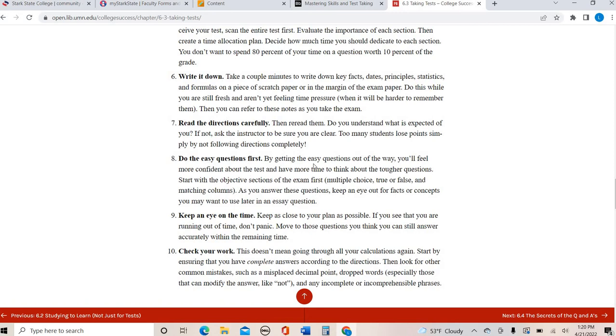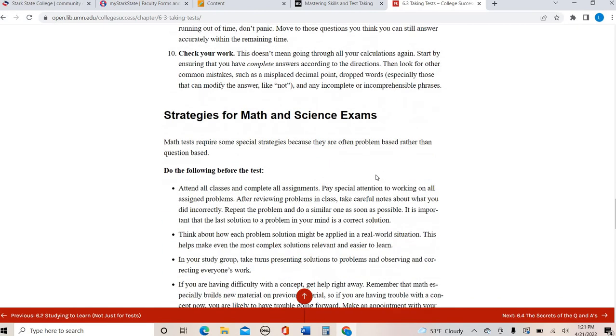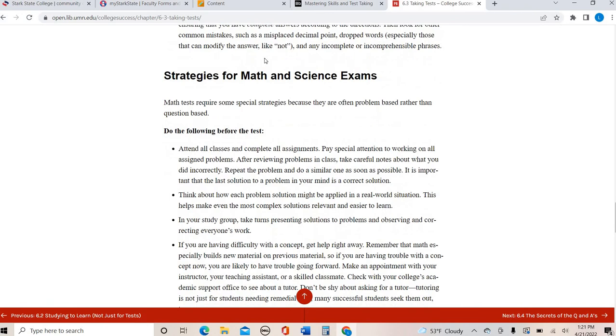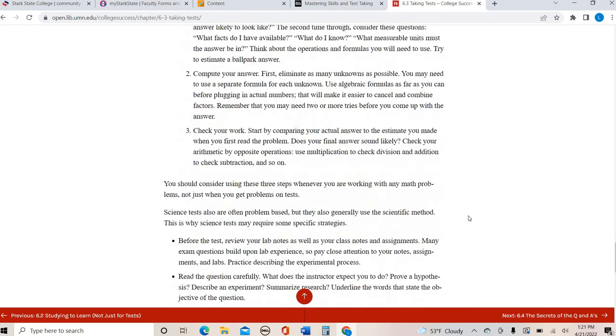Spend your time on the easy questions first. Go back and answer the more difficult questions. Only change your answer if you're really certain that you got it wrong the first time. Track your time and go back and double check. This section goes through specific strategies for different subject areas. If you are in math or science, here are some very general test taking tips for those subjects.